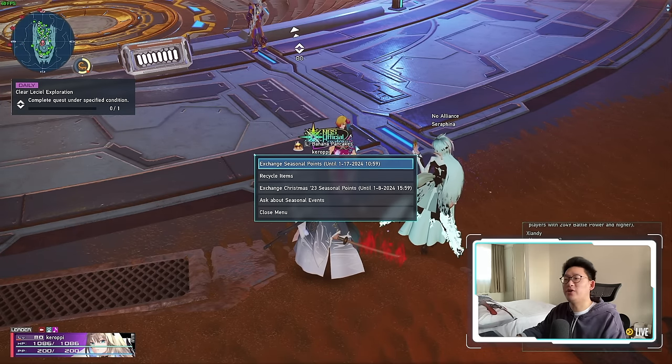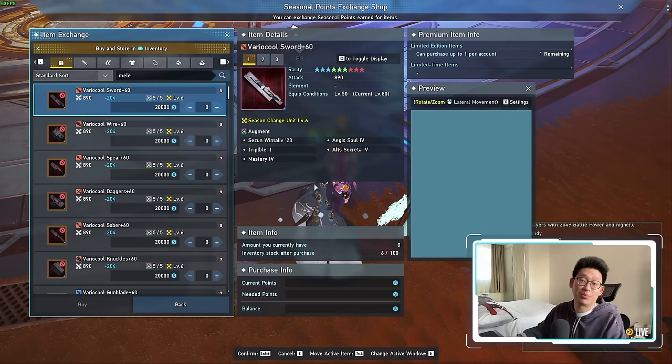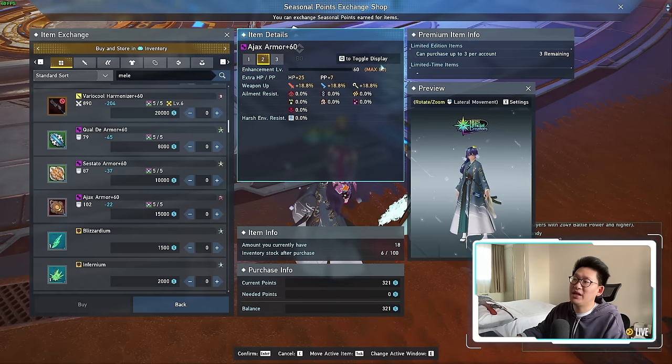Well, the thing is, you can get all of this for free from the seasonal shop. So remember the Christmas 2023, this is the previous seasonal event. If you scroll down over here, you can see there is an Ajax armor that is at enhancement level 60. But keep in mind, it's already limit broken all the way to level 80.